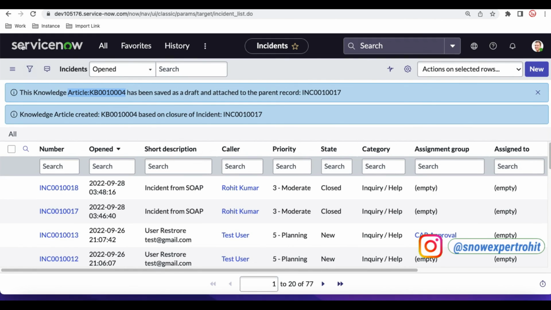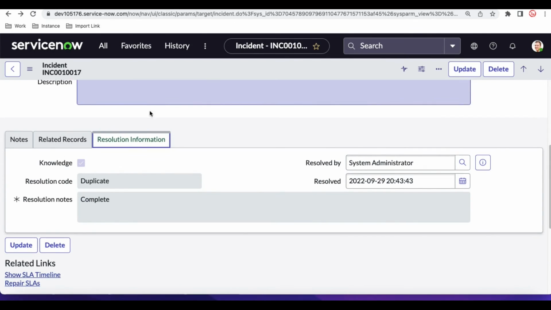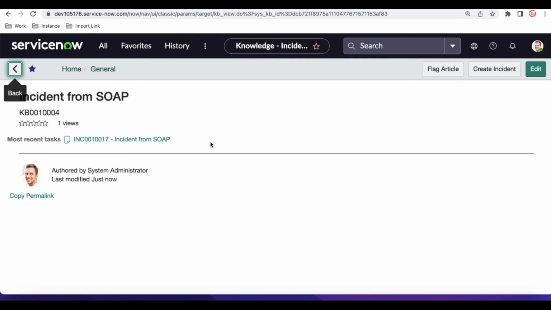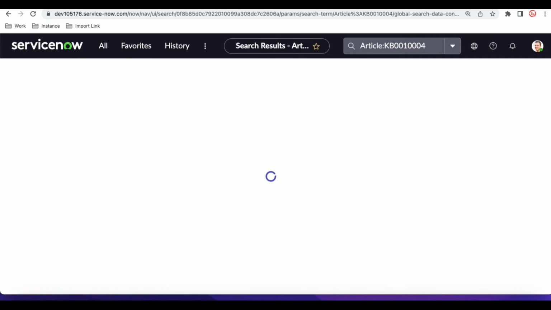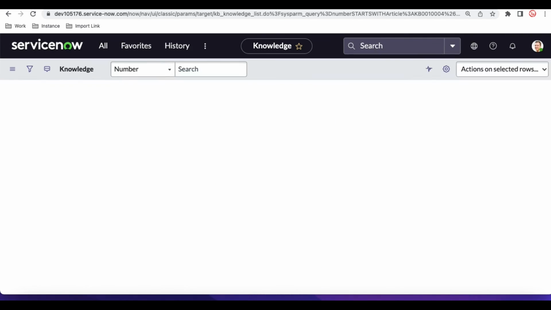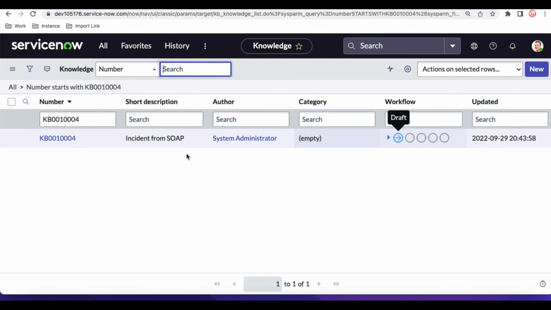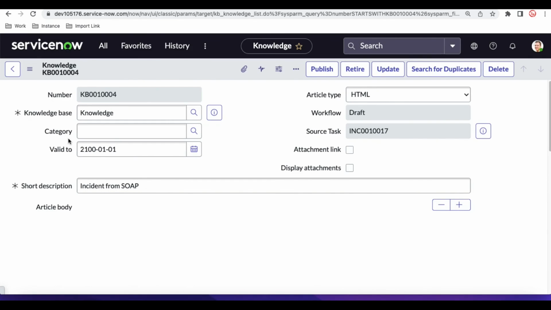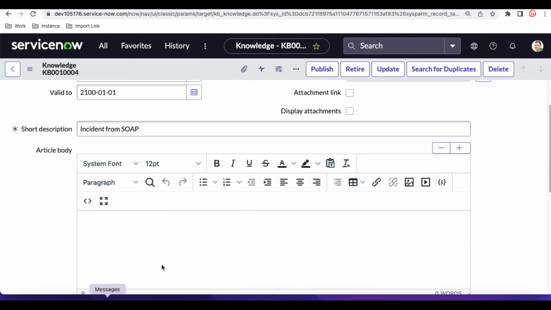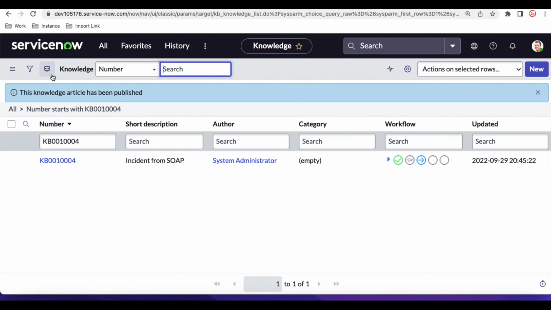So this is the knowledge article. And if you go back here, under this related record, you will be able to see one knowledge article is attached to this incident. If I open that, you can see this is the incident. And if we go back here, actually this article is in a draft state, and search with this knowledge number. And this is in the draft state at that moment. So in this case, this knowledge article is not visible. Although this knowledge article is created, someone has to modify some of the details, and then click publish, and then it should follow the flow.